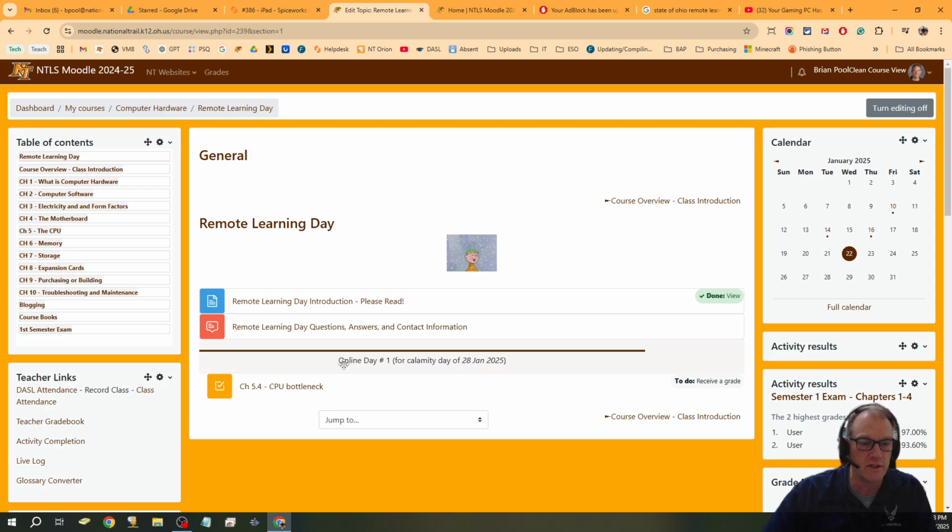And then I've got it where it says online day number 1 for Calamity Day, and I'll obviously change this date here for the date that it actually represents. And I'll have a breakdown for day 2 and day 3 as well, when those days may occur. And I'll have a nice line there dividing it so it's clear to them what the activity is for that online learning day. So it should be some kind of activity that you can get some kind of information back from, just to show you what mine looks like.